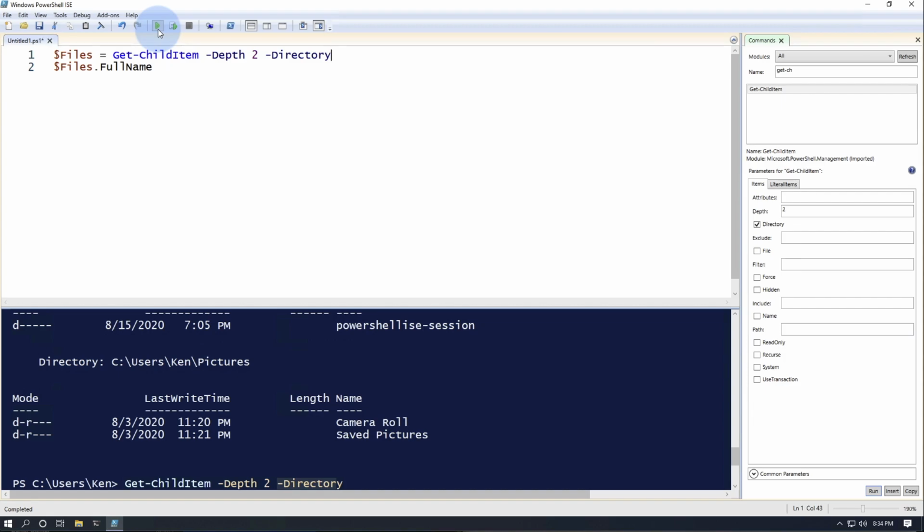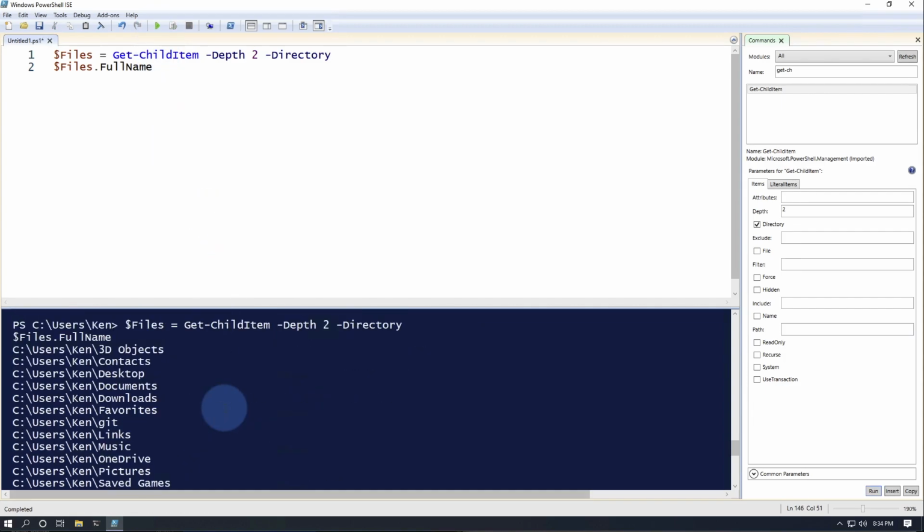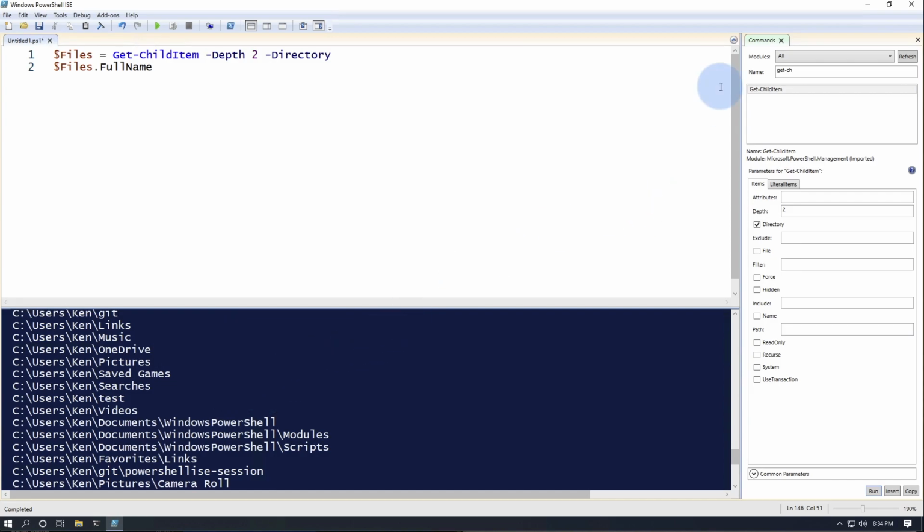So let's go ahead and run this script. And now it's running it. And here's the output. Okay, so you can use this commands pane to build commands and their parameters, and then you can copy them over, or you can test them out before you copy them over in the PowerShell prompt. There's going to be all kinds of different options for parameters depending on what the cmdlet is that you've selected.